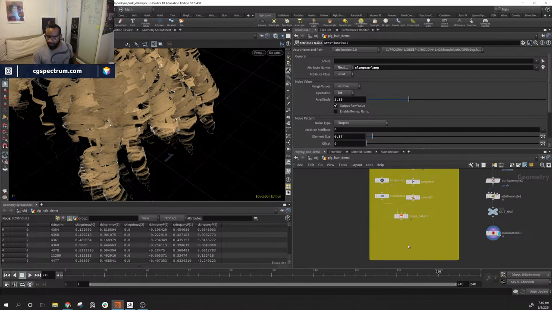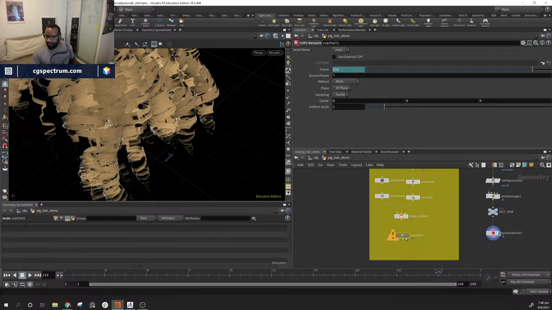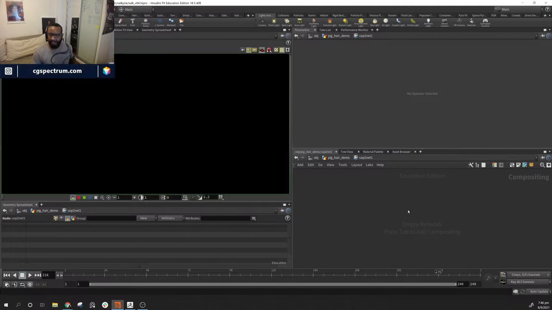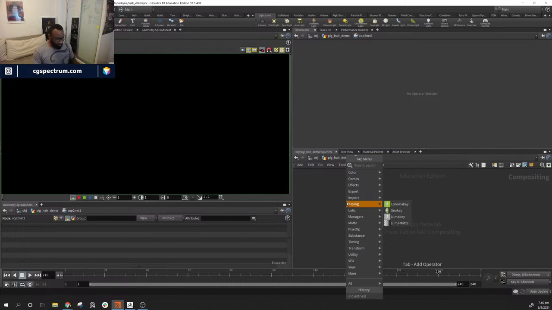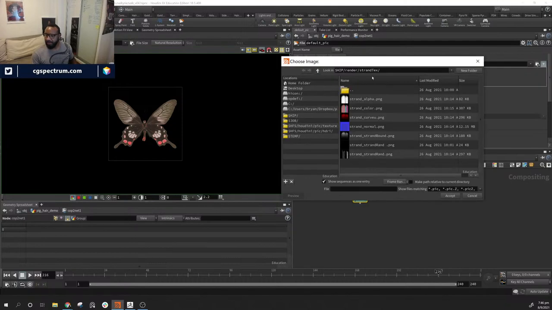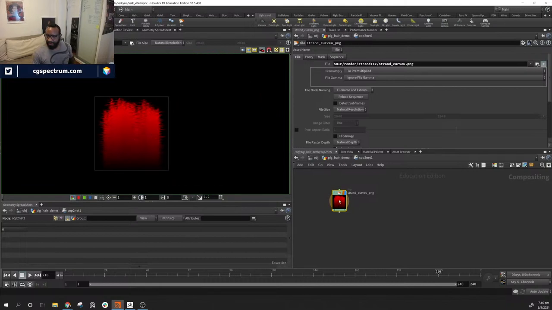So now I'm in my cop net, so let's go to composite view. I want to bring in a file. I don't really need my alpha, maybe strand color. I definitely want my strand curve view. And let's see what else.